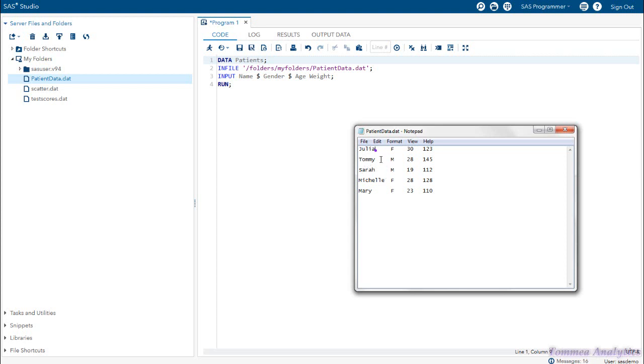Now you may be wondering, there are spaces between Julia and the F here, but that's not a problem, because we wrote in the code to read this part in the first observation and assign this name, Julia, to the name variable. Then SAS disregards these spaces because it knows that this letter F belongs to the gender variable. So SAS has a very intricate way of reading each data line.